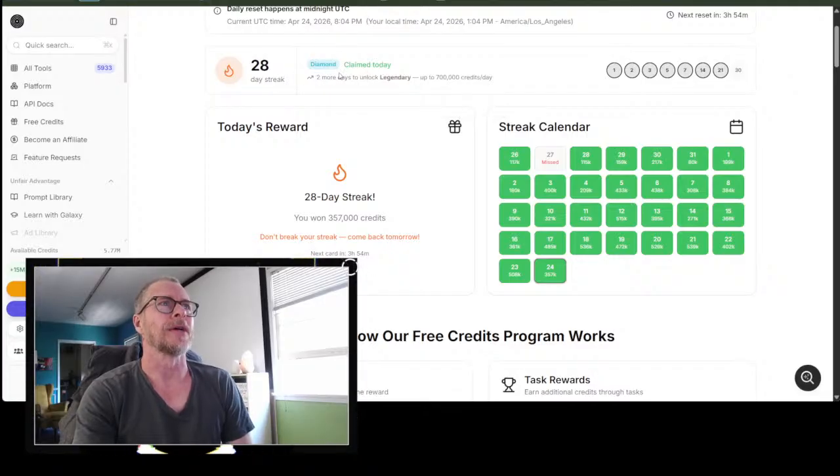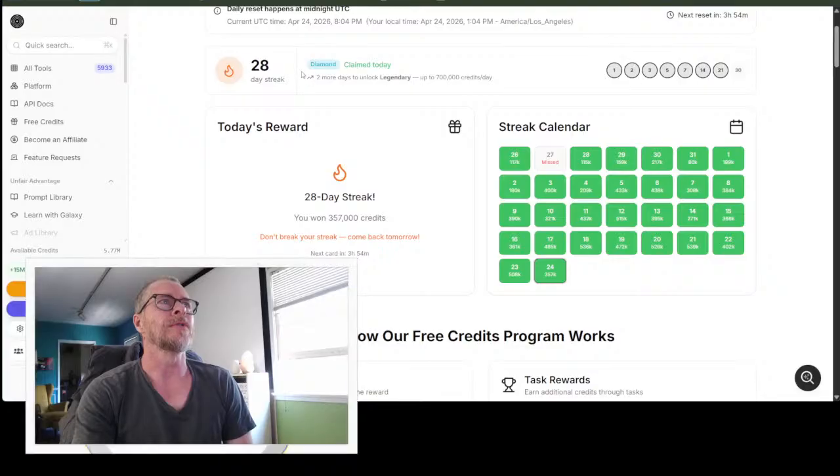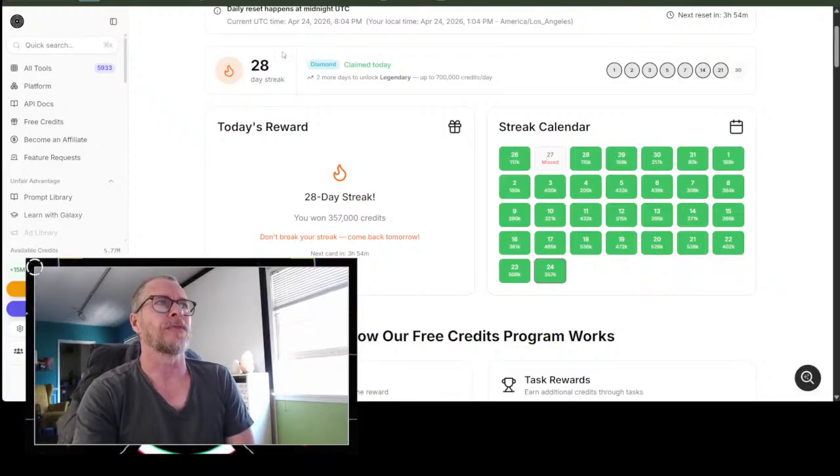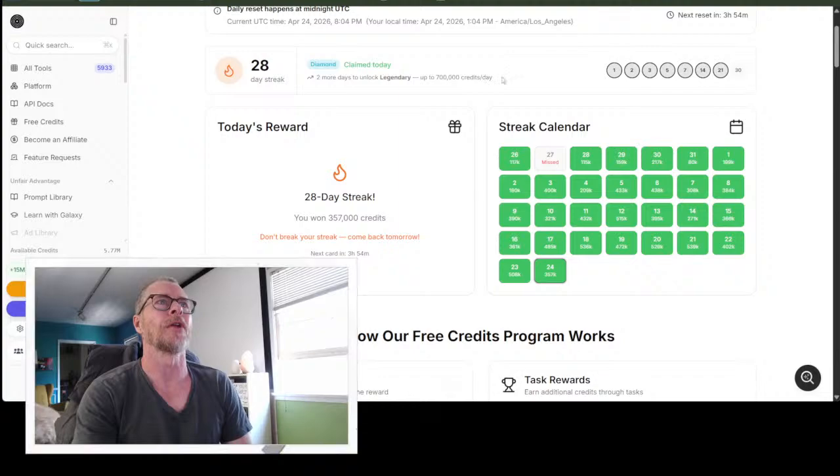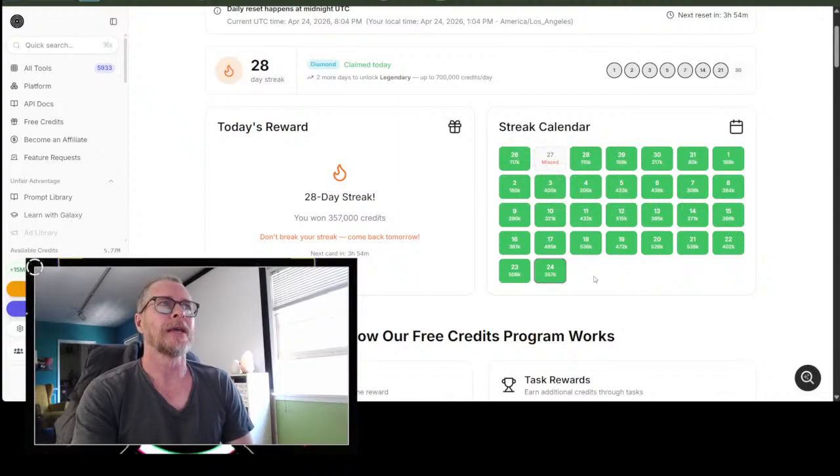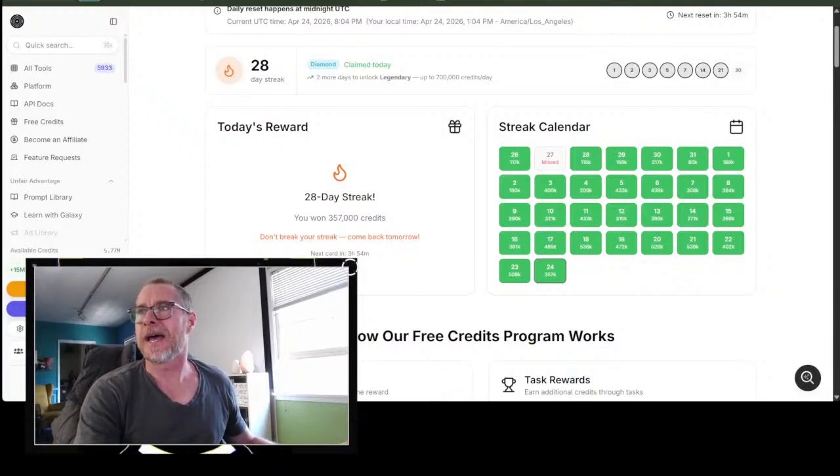And also, one thing I noticed, if you do the free credits for 30 days in a row, then it ups what you're getting. So you can get up to 700,000 credits per day once you do it for 30 days straight. So that's a pretty good deal. You can get close to 1 million credits every day that you log in for free on top of the credits that you're getting. So that is Galaxy AI. Again, that's what I mainly use for all of my video generations.